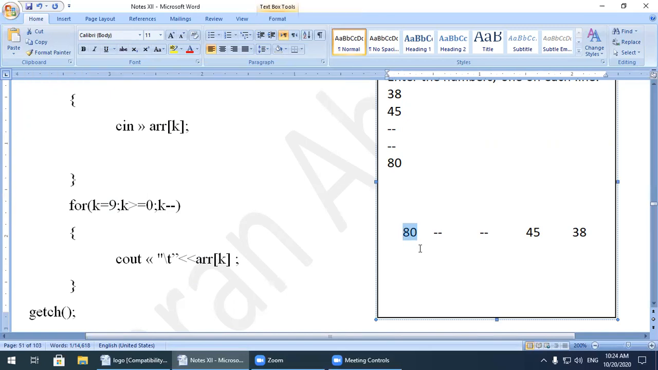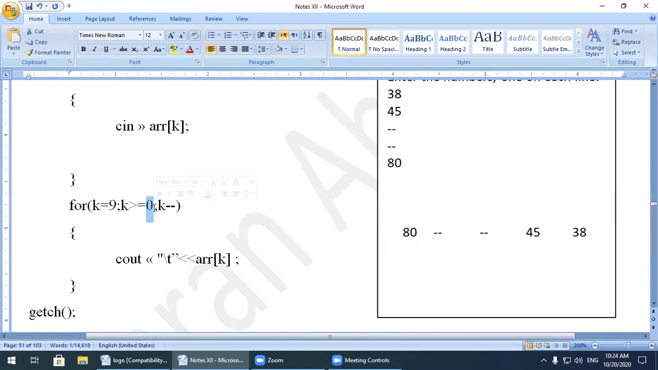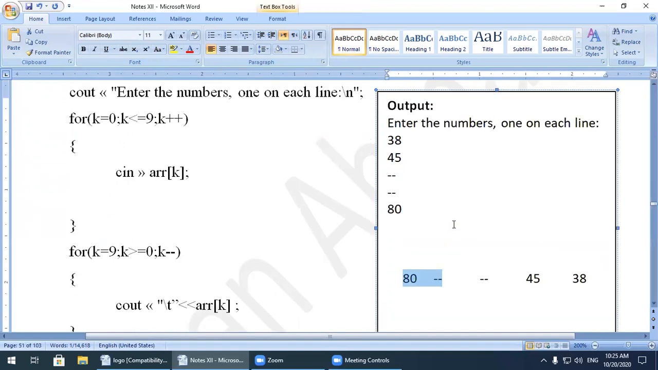It means the last value will be displayed first. Then k minus minus. Then at the eighth position, which value is stored? Then 7, up to 1, up to the zero position. So your output should look like this. Watch here the numbers which we have entered. 80, then other values, up to the first value, 38, which will be displayed last.